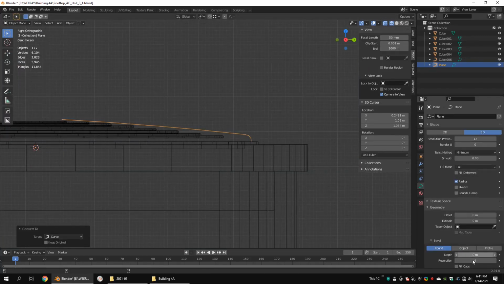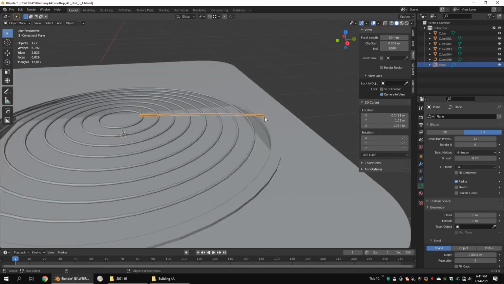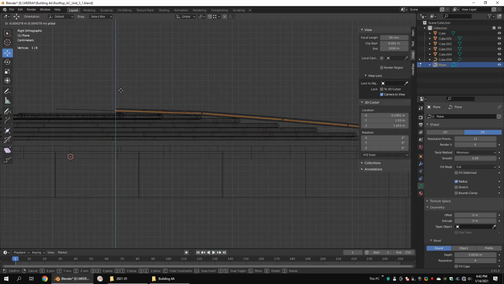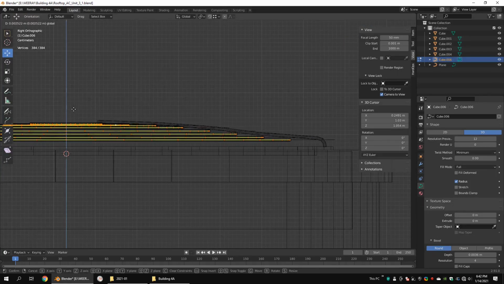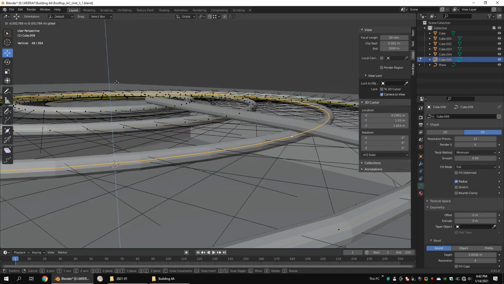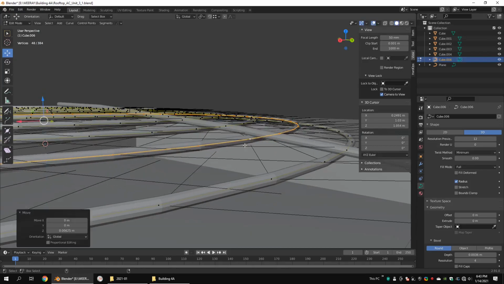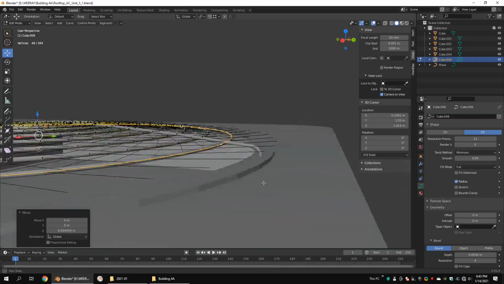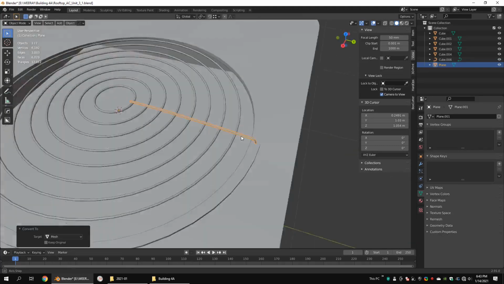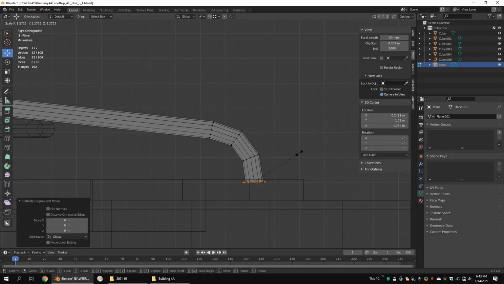Convert this object to curves as well. Choose a proper value for depth. Convert this object back to mesh. Extrude the bottom vertices.